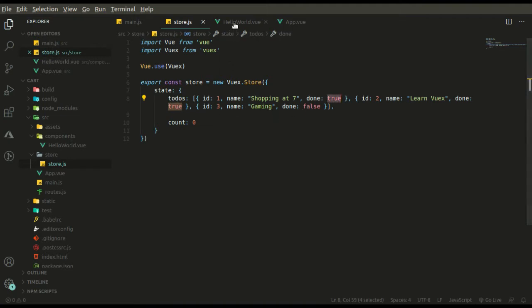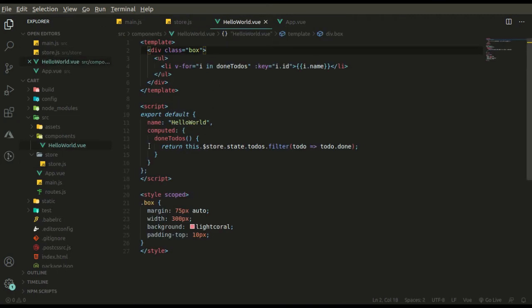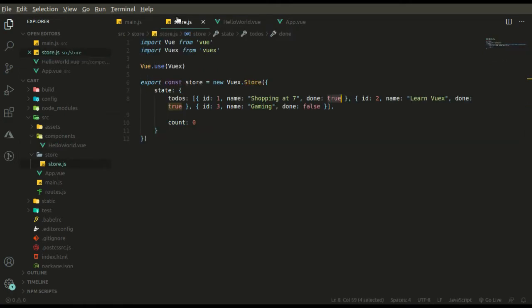So what is the drawback of getting the store's value like this? Suppose we need to do the same thing that we have done over here, the list that we have rendered, in 10 other components. Then we have to replicate this same line of code in those 10 components also. So how can we avoid this? We can avoid this with the help of getters. With getters, we will have our code in a single place, and we can just use it in all the components where we want.